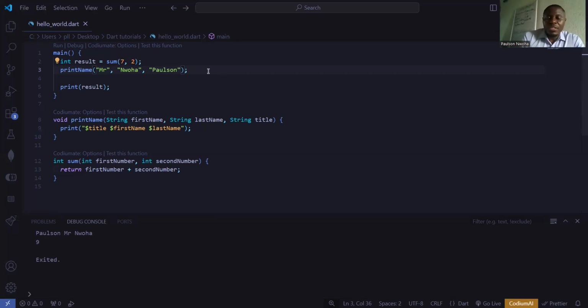You can see the disadvantage. I want to print title, first name, and last name: Mr. Person 1. But because I didn't get the positions right, and I'm printing Person Mr. 1, it doesn't make sense. So in the next video, we are going to be talking about optional parameters.